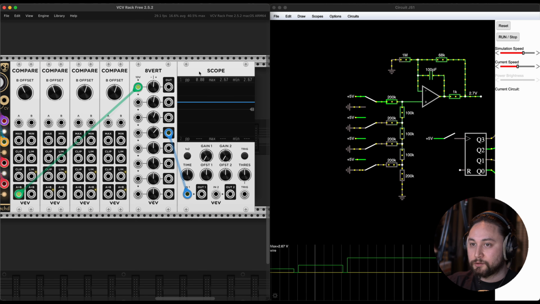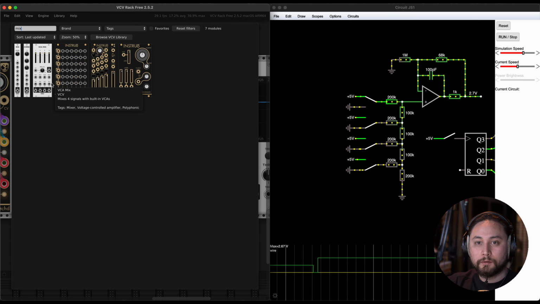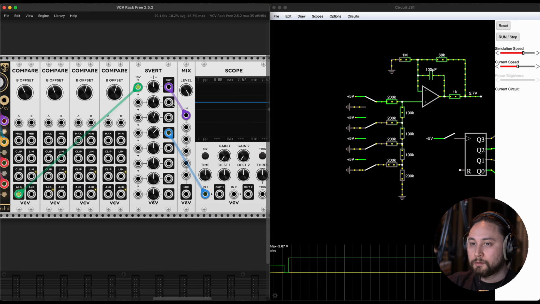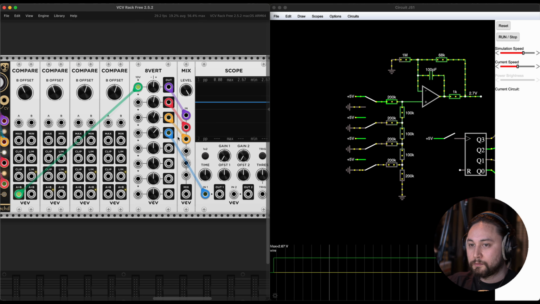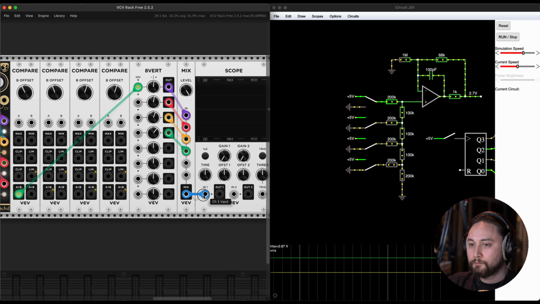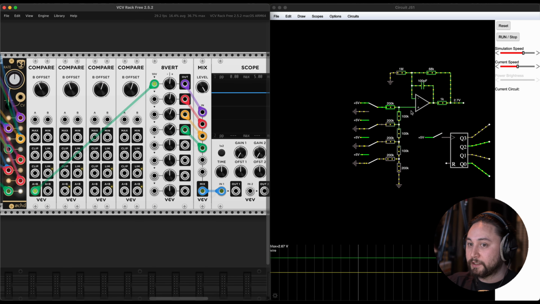So I'm converting these 10 volt gate states to being combinations of our bit states. So this we now need to sum together. So let's use our mix. If we view this, we should be able to replicate what we're seeing here.